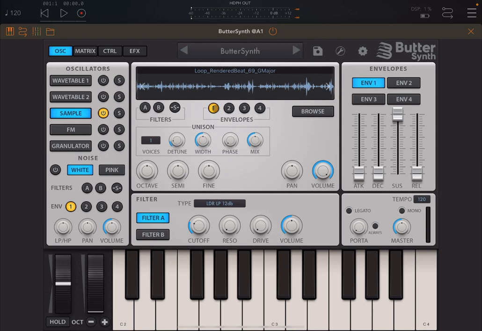So you can decide that the sample player goes to the first envelope for the amplitude, or goes to the second one, etc. And then when you select the envelope you want to use, you can adjust the ADSR here: attack, decay, sustain and release, and you can do that for each envelope. Okay. Release. So let go of the key, and of course you have a release.